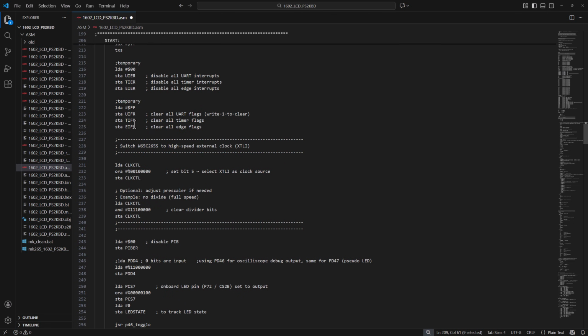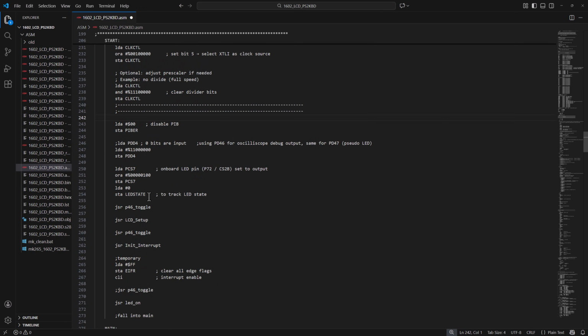Then I go in, and not only did I disable them, I then clear. So this is the UIFR, TIFR, and EIFR. So I clear any pending interrupts. In other words, an interrupt happened, it hasn't been processed and cleared yet. I just clear all those flags, saying nope, just assume we don't have any active interrupts at this point. There's a parallel port interface. I disable that.